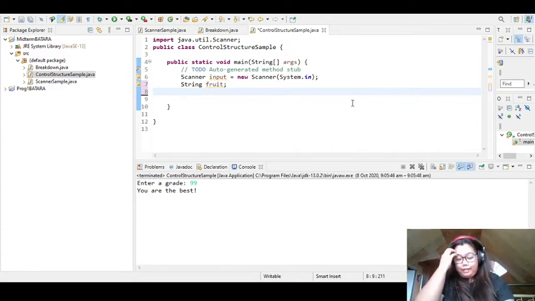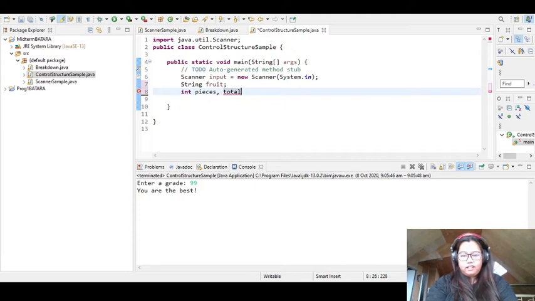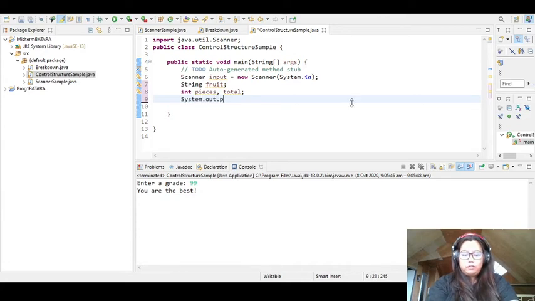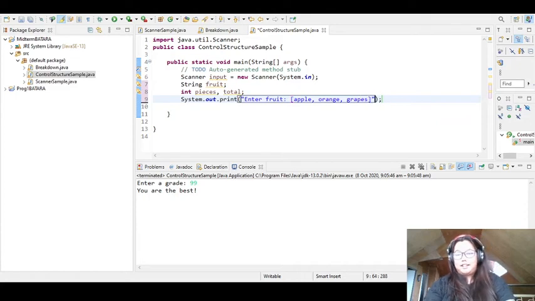Let's have a fruit, and this will be entered by the user, and then we're going to have int amount, pieces, and then total. Okay, so let's have that. System.out.print "enter fruit": apple, orange, the grapes. Let's just say like that.